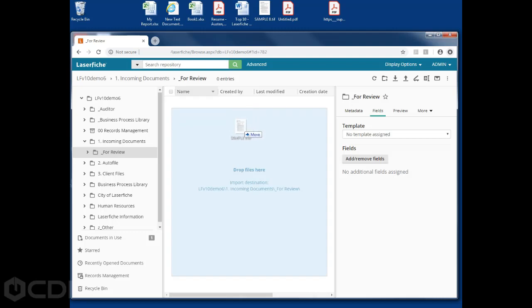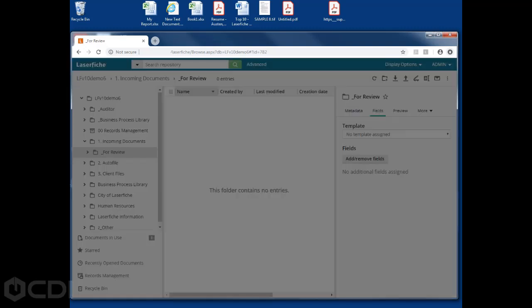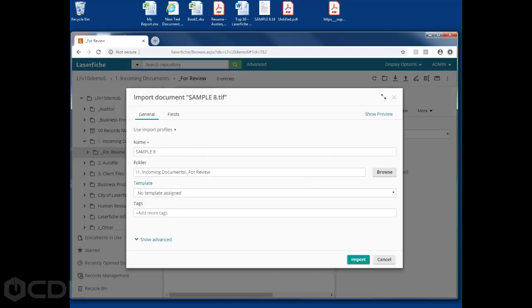We can go ahead and drag a document off of our desktop, drag it to the contents pane of the folder that you're currently highlighting. You can drag it to any folder in the folder pane as well, and a copy will be made of that document. When you release, a dialog box should occur, and that will ask you for the document name. Rename it if you want.